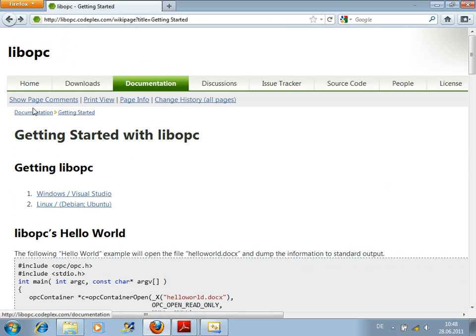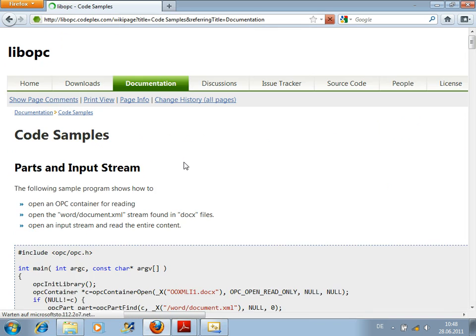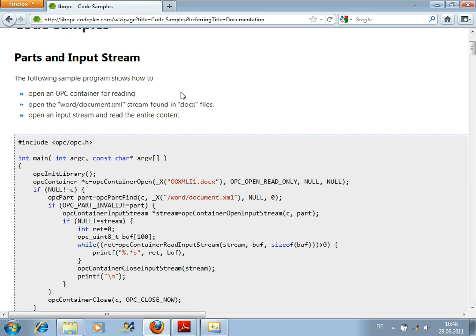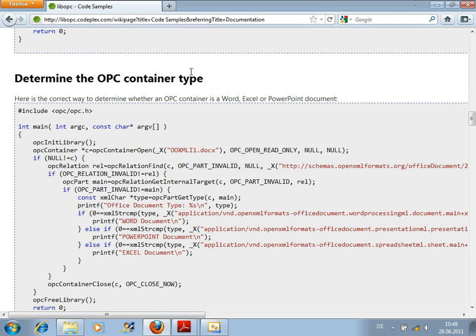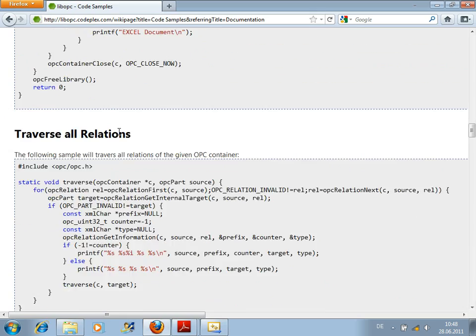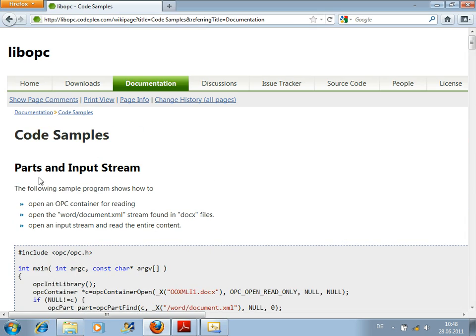The other thing I want to highlight a bit are the code samples. It's a lot of stuff where you can get all the parts and input streams, determine the OPC container, tie it the right way. And here, for example, there's a good example which demonstrates the power of libOPC. We can do concurrent read and concurrent write, which is currently the only library which can do that to zip files. It's a very powerful mechanism and allows you to write very efficient code.